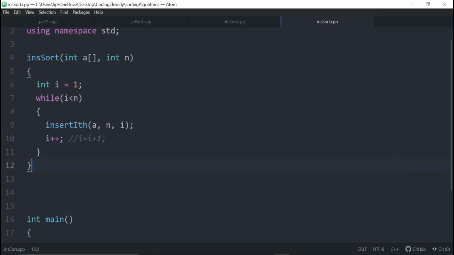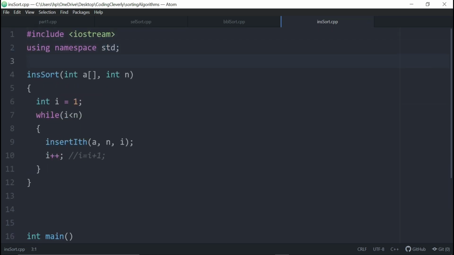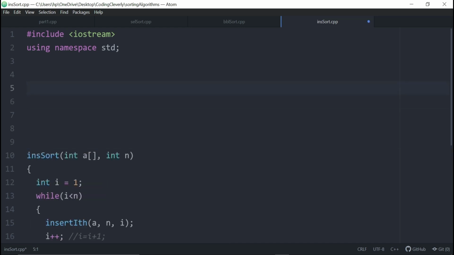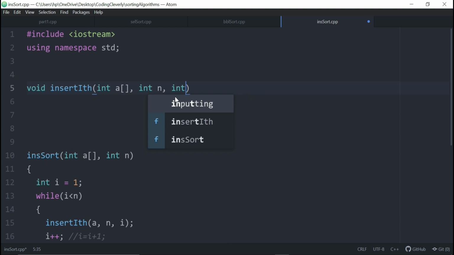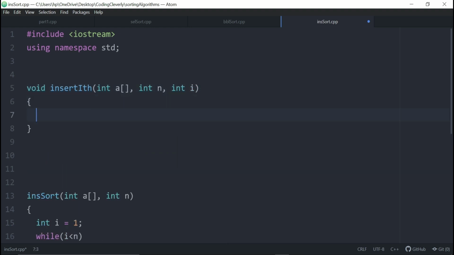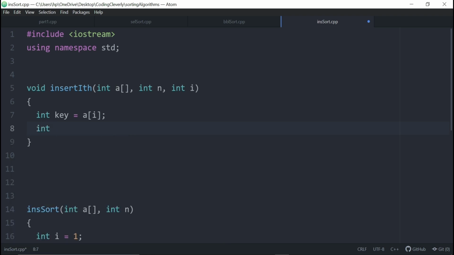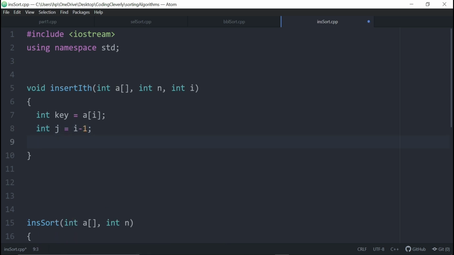So now let's have the insert ith element. How do we do this? Let's go over here and talk about insert ith. This is also a void function, and inside of it we're going to have the array, the integer n size, and the integer i size, which is specified over here. We're going to have a key variable, an intermediary variable that stores the value at our ith location, and then int j, which is the last element of the sorted array. The last element of the sorted array is i minus 1, because i is actually after the sorted array.